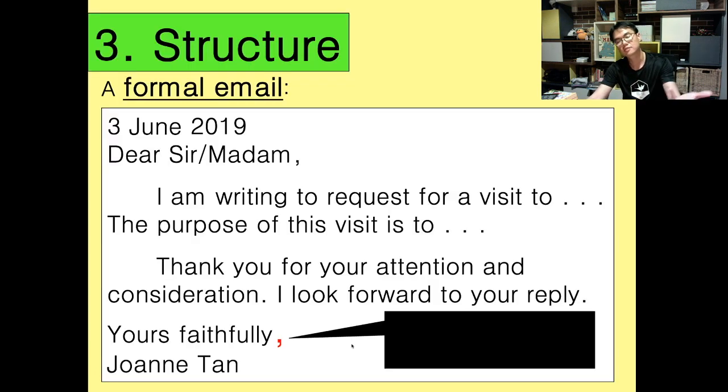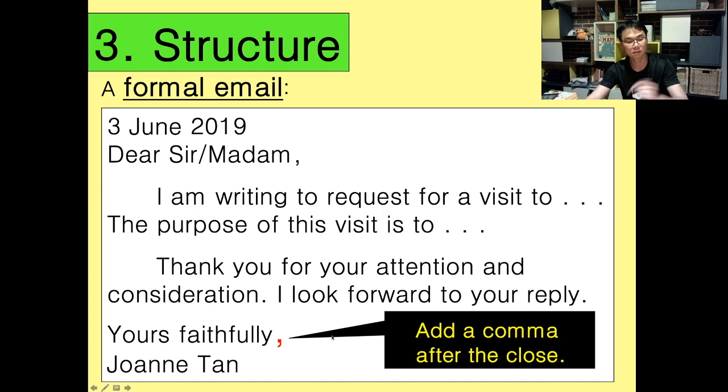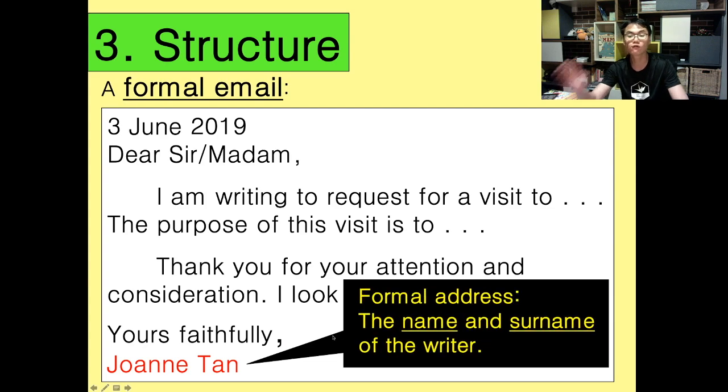Next, we've talked about purpose, we've talked about audience. Next, let's look at context or structure. How do we build a formal email? The structure will look exactly identical to an informal email. There's the date, there's the salutation, there are paragraphs, and then there's the end salutation and your name. Just a few things to note. You end salutate with a comma. Always remember, and it's your full name.